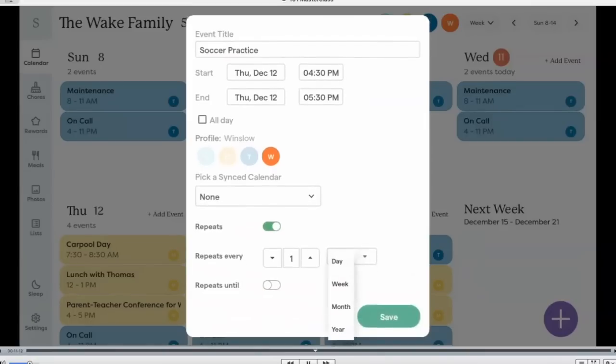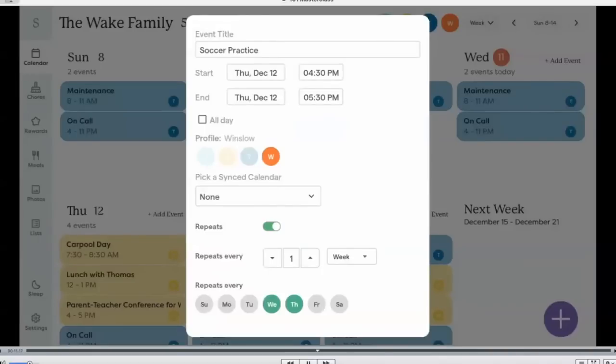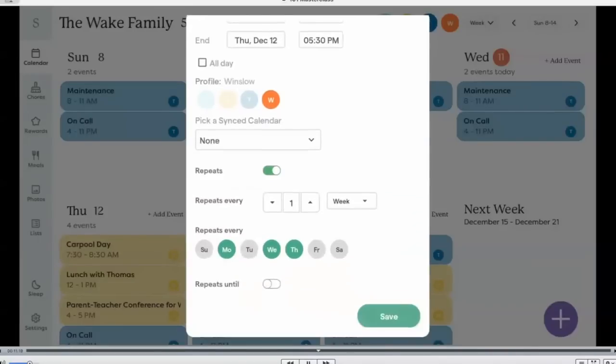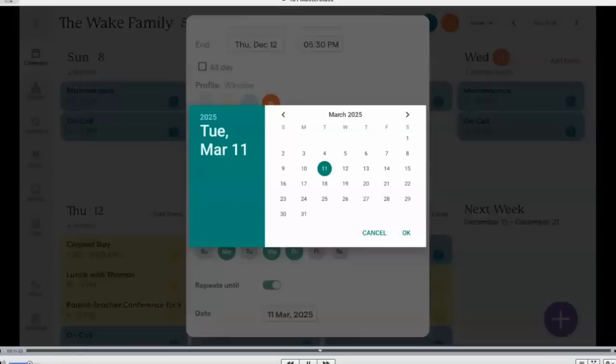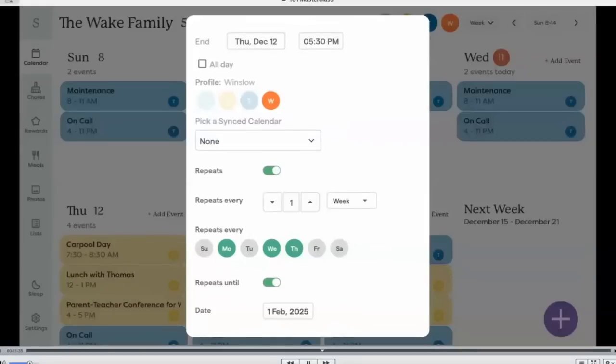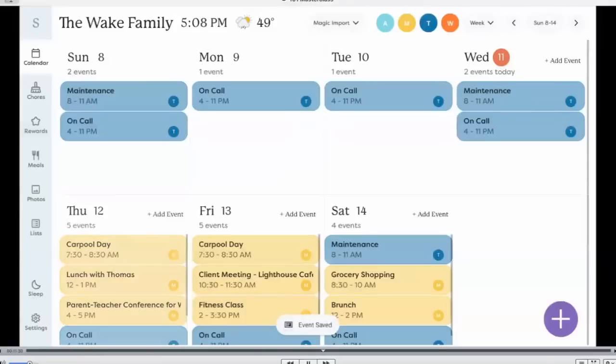So we can do every day, every other day, whatever we need. If we select once per week, we can select the days of the week that we want it to repeat on. So if soccer practice is Monday, Wednesday, and Thursday, we can select 1 week and select those days here. We can also select an end date for a repeat. So if we know soccer practice will be ending in February, we can create an end date in February, and then it will create repeating events up until that day.